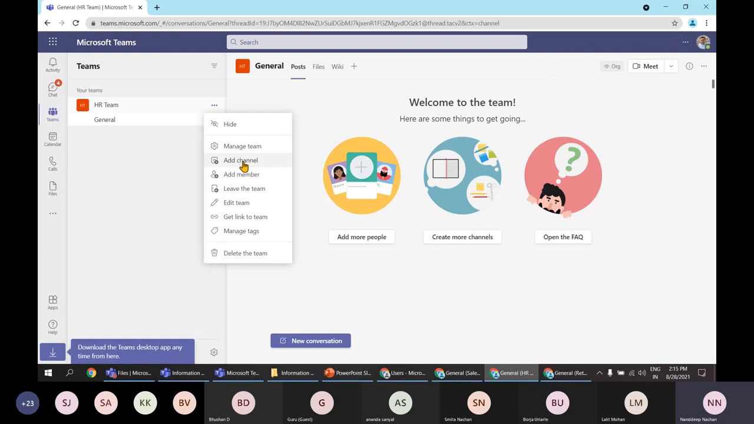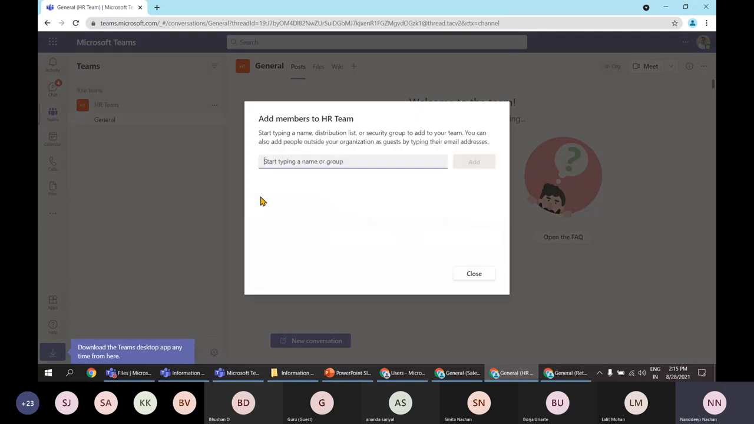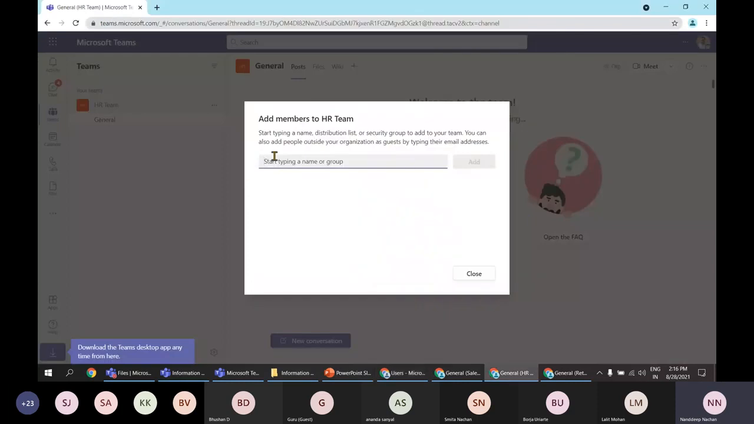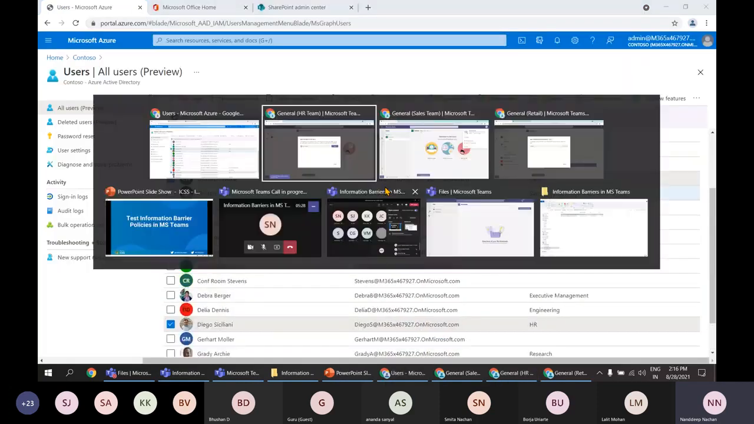So HR now should be able to have any kind of communication between sales and research. So what we'll do here is just click on add member. Now let us try to search this user, which is Edwin. Okay, so now we will go ahead and search for Edwin, and we see that we are able to get to Edwin.